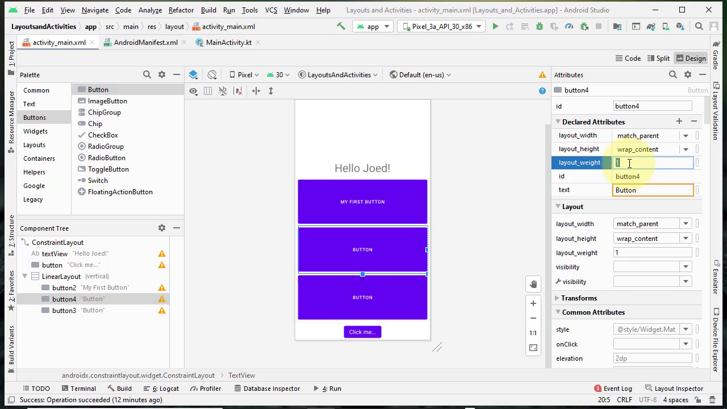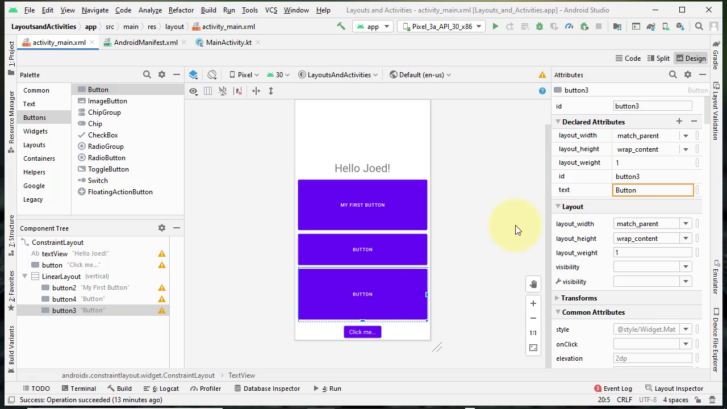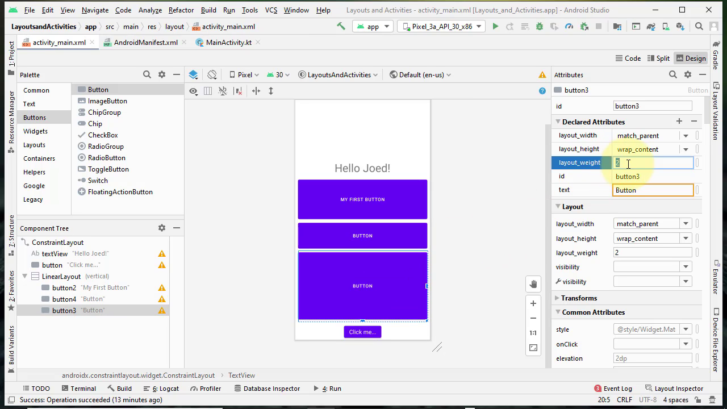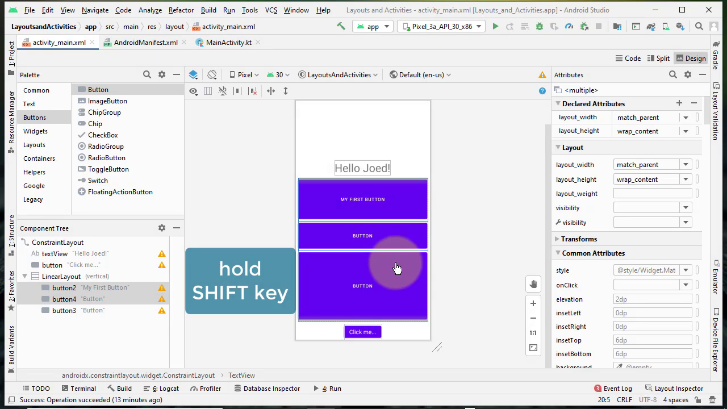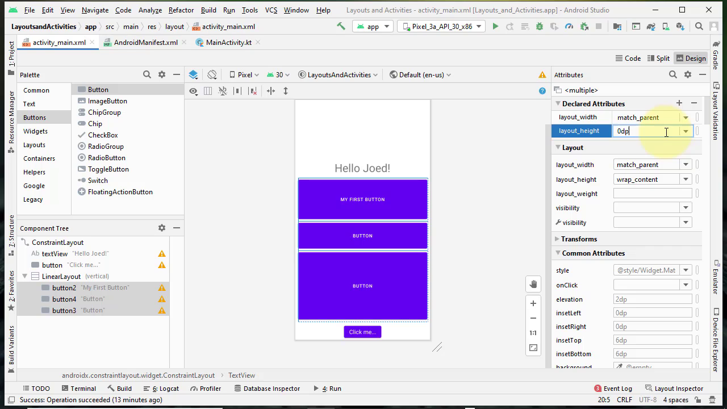I'll change the layout weight of the second button and set it to 0.5, and notice the effect. And also, the layout weight of this third button, I'll set it to 2. If you want to see the equal proportion of the height based on the weight value assigned to each child view, set the layout height of all the child views to 0 dp. Note that if you use a horizontal orientation of the linear layout, use the layout width instead.